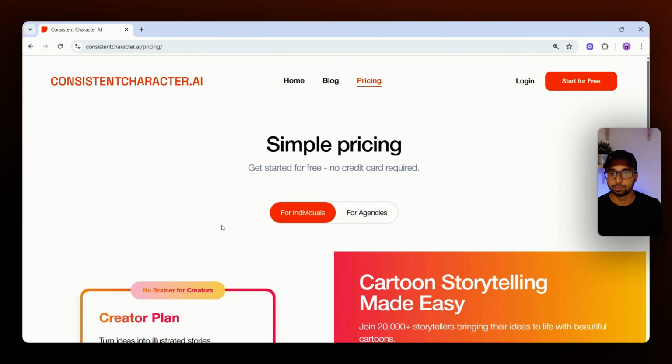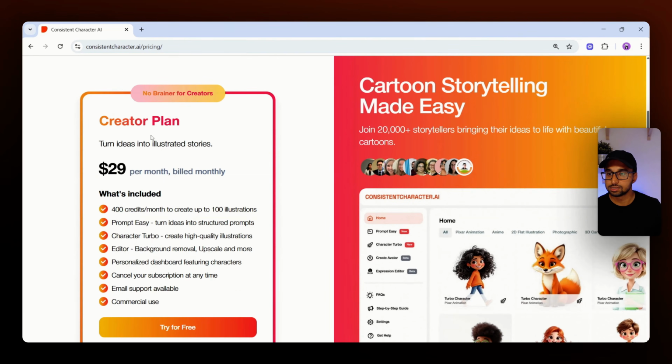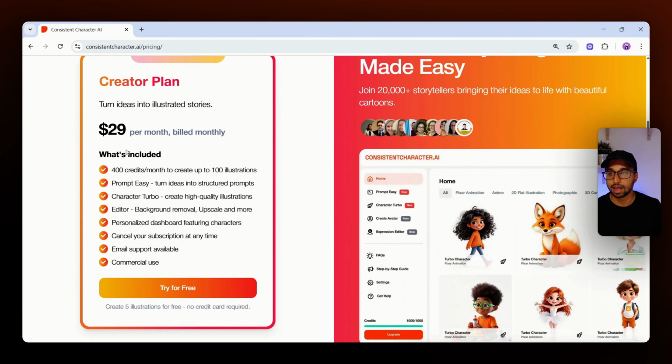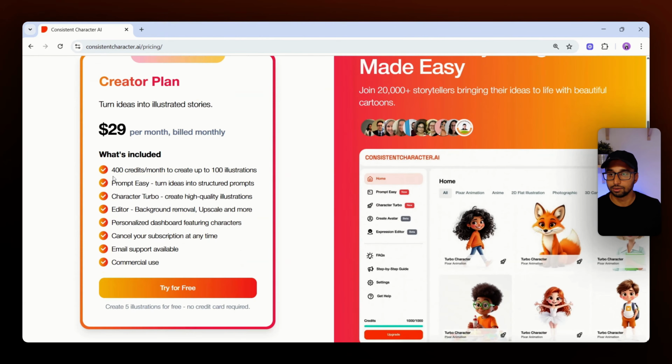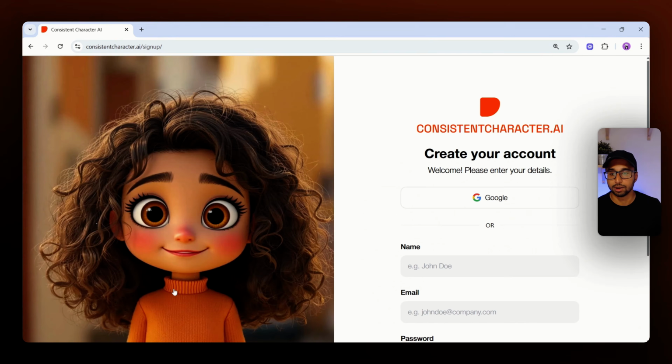So if you check the pricing page, you'll see what's included in the plan. It's a single basic plan for $29, and you can see how many credits you have, how many illustrations that you can generate, all the features, and in fact there are more features that have been updated recently which are amazing and state of the art. And of course you can use it commercially for any of your creative projects. So let's go ahead and try it for free.